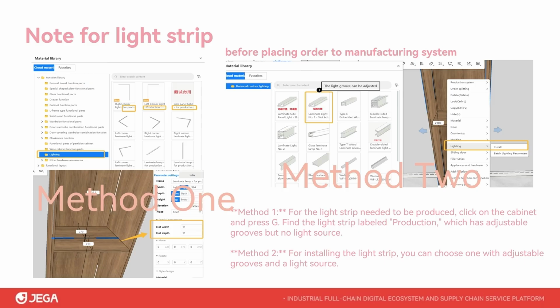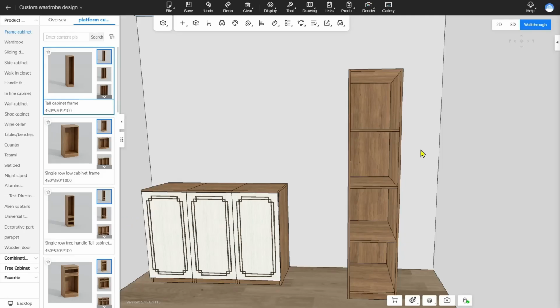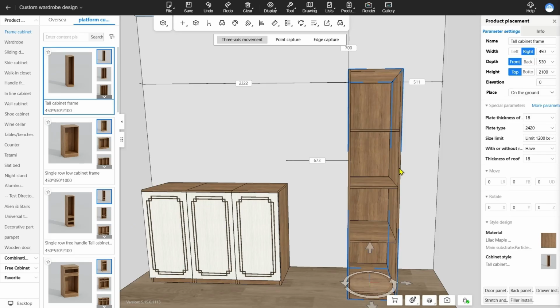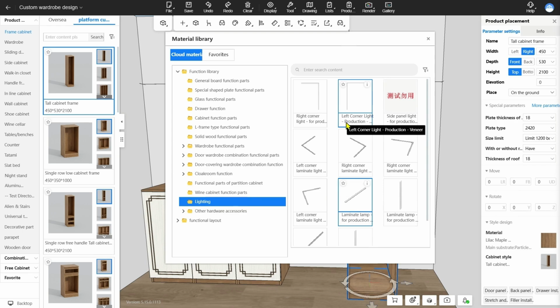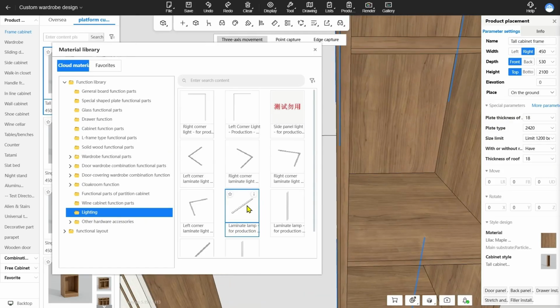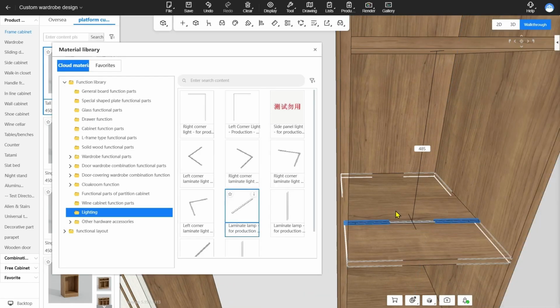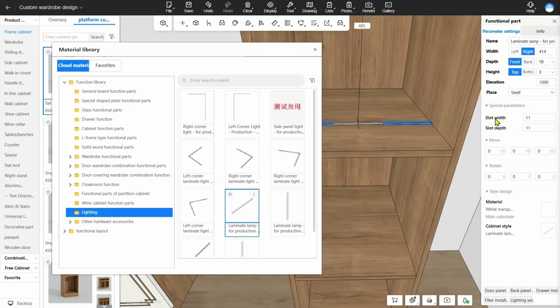For method 2, you can right-click the wall or right-click the panel you want to install the light on. Then find the lighting and hit install one. Then find one the group can be adjusted. Like for this cabinet, you can select it and hit the G key. Then find this lighting, and here you can see they are for production. So you just select the type that you want and drop it inside. Then you can select it, then go to the right side to change its width and depth.